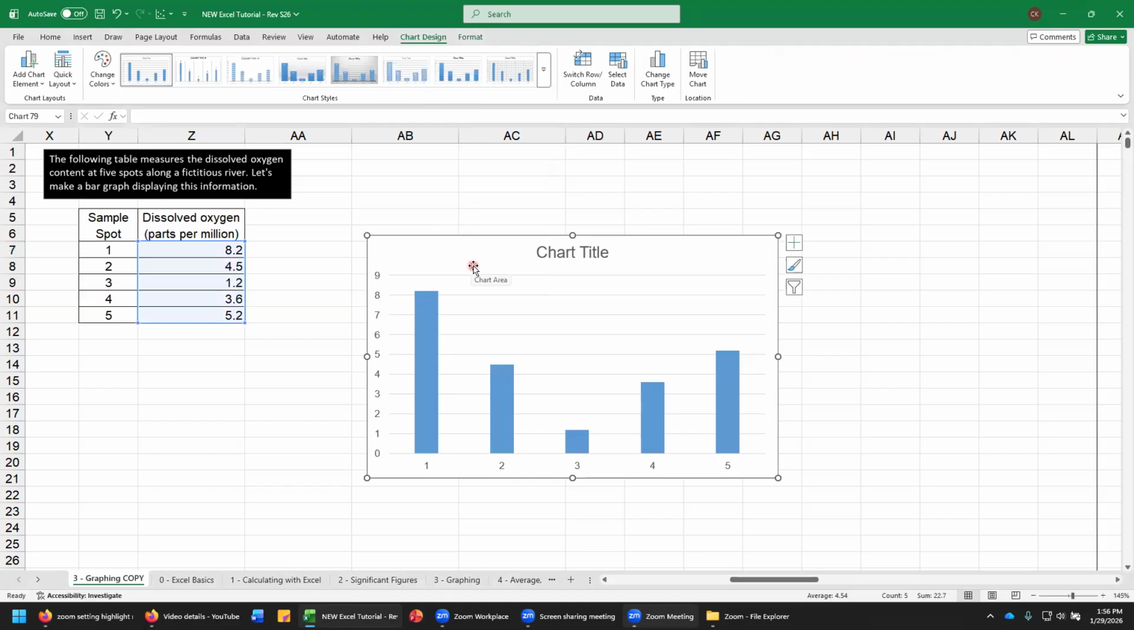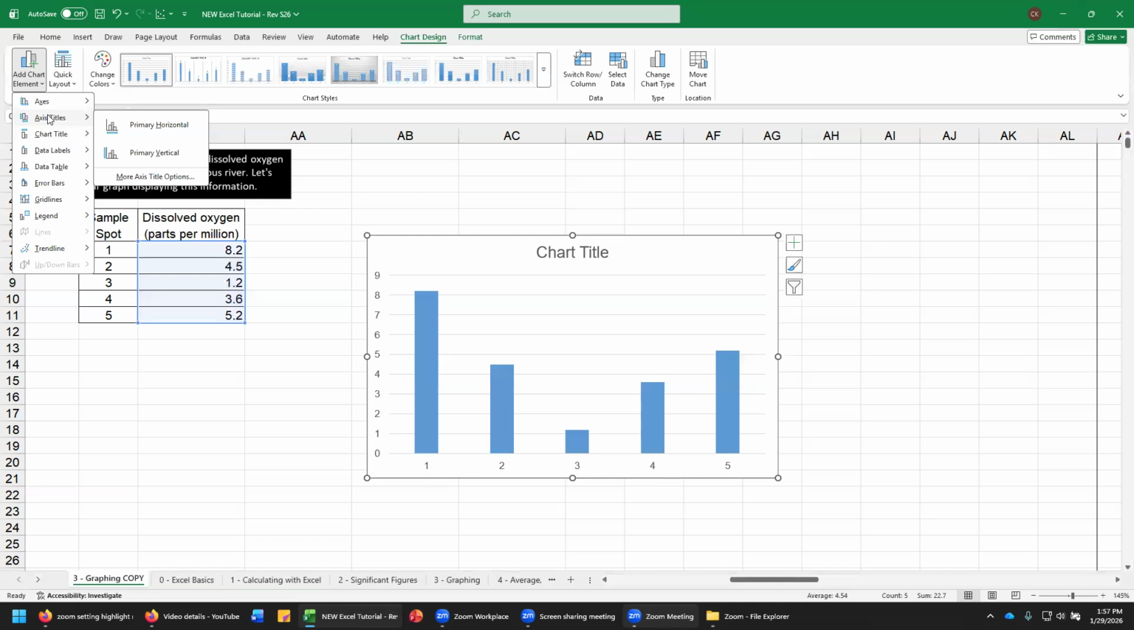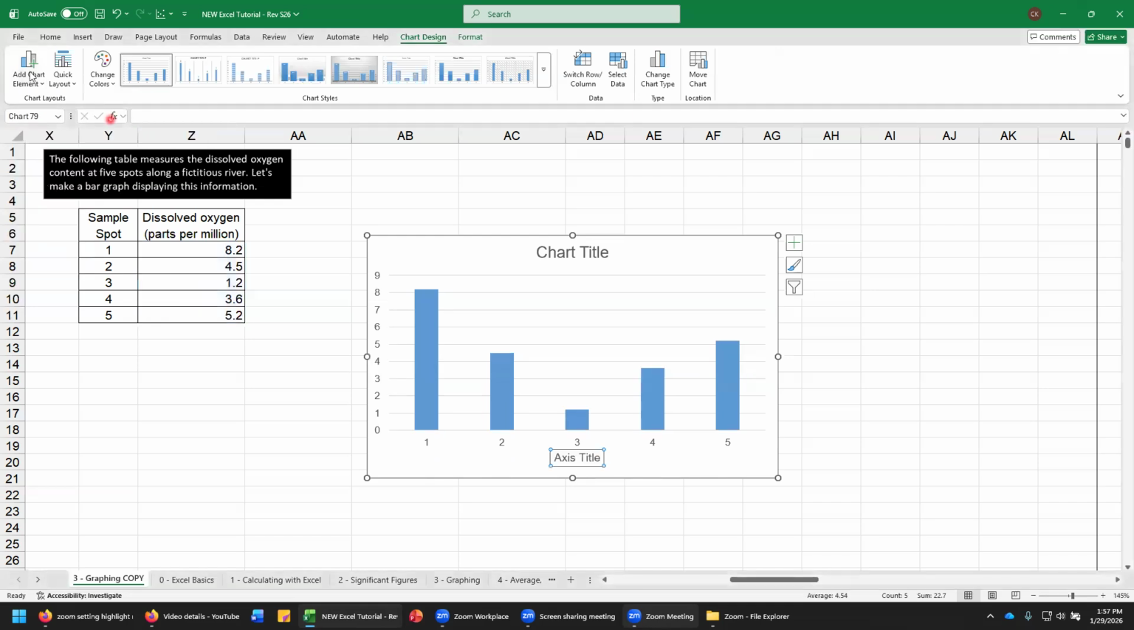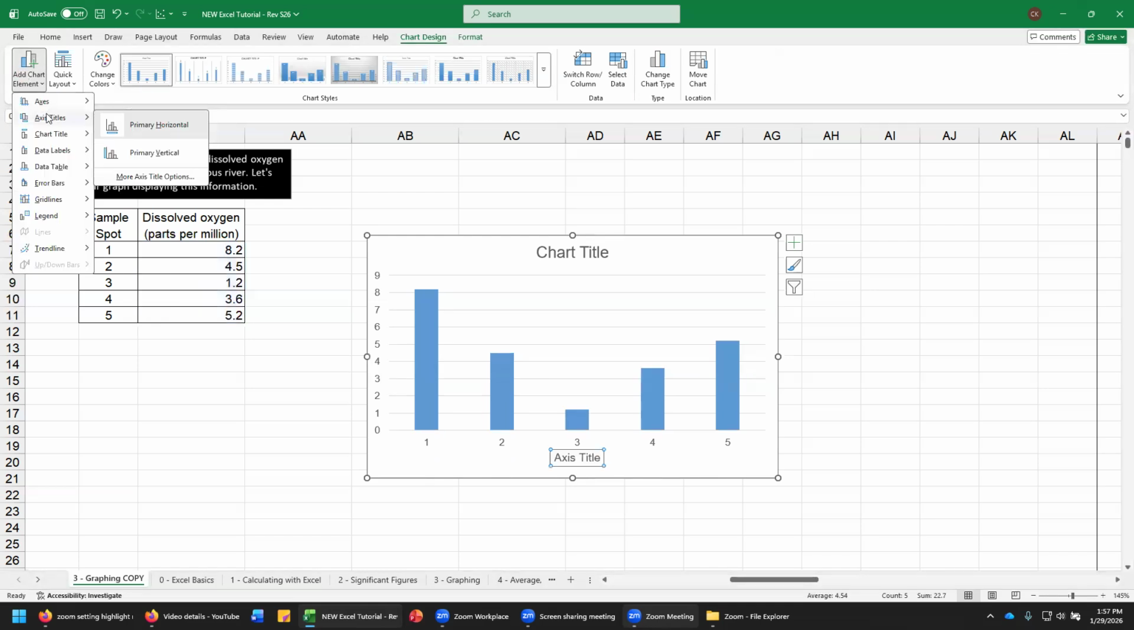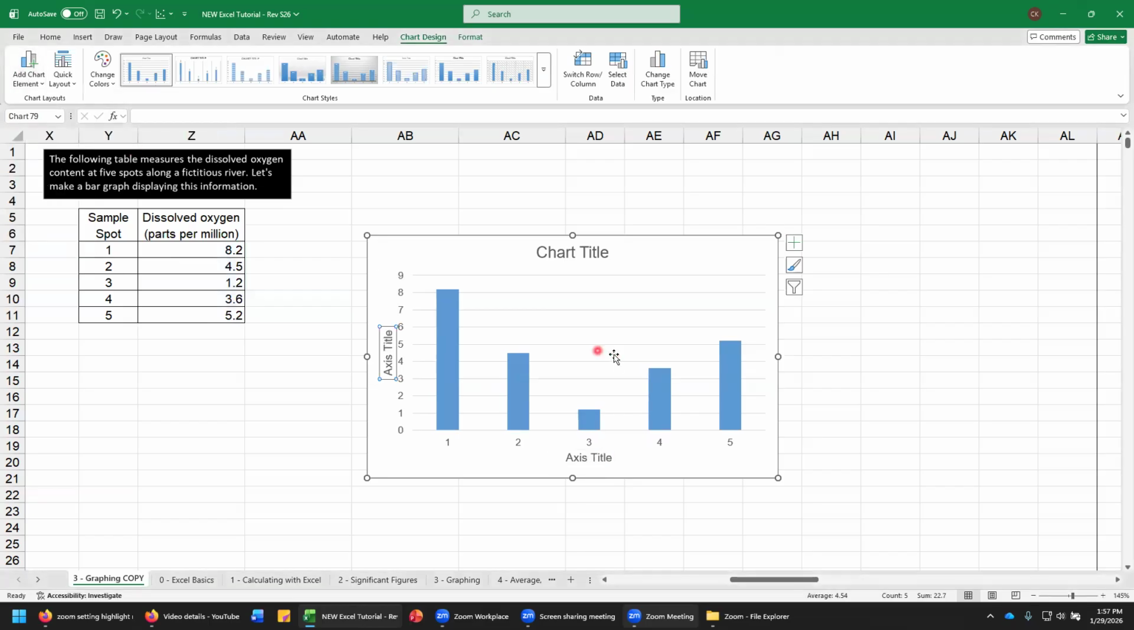And at this point, it has a space to put in the title, but it doesn't have axes labels. So let's put axes labels in there. To do that, you go to Add Chart Element. This is under the Chart Design tab. Add Chart Element, Axis Titles, Horizontal, and we also want a vertical one. So at this point, we have these boxes that we can type our labels into.